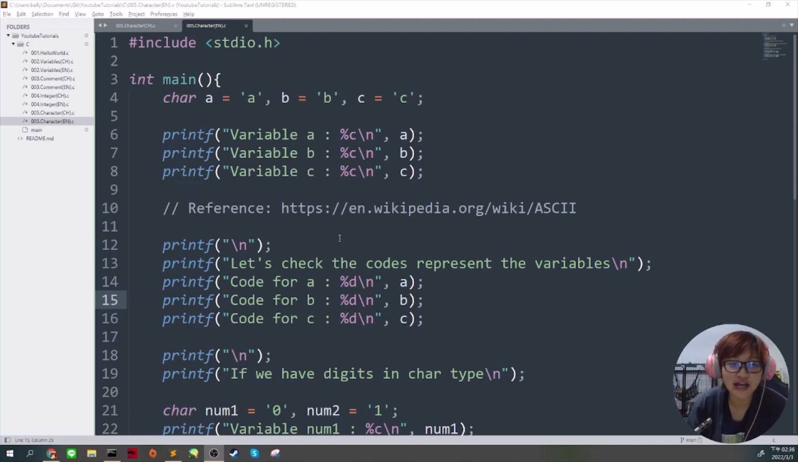Hello everybody, I'm Programmer Yan, and today I'm going to tell something about the character type in C language. So here, how do we declare or initialize or assign a character?